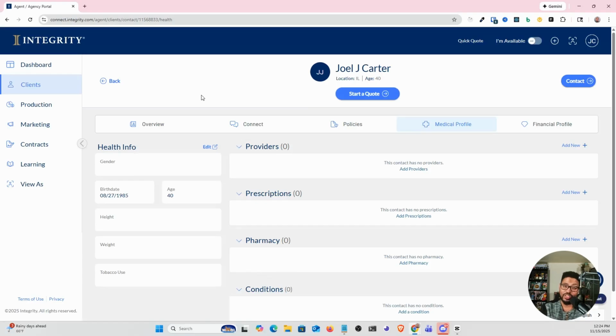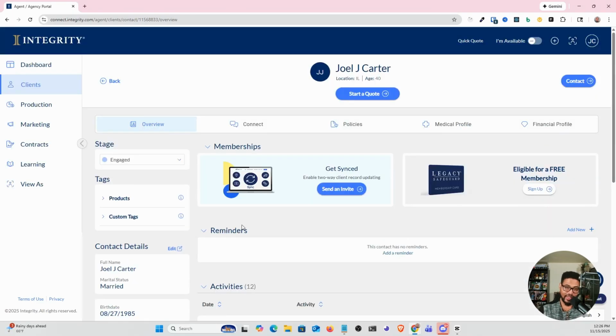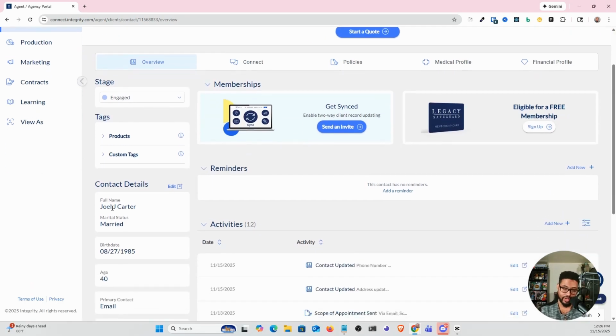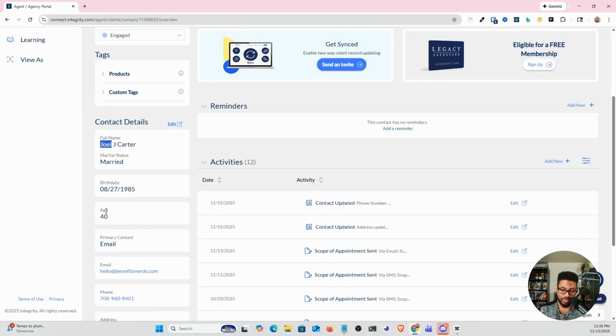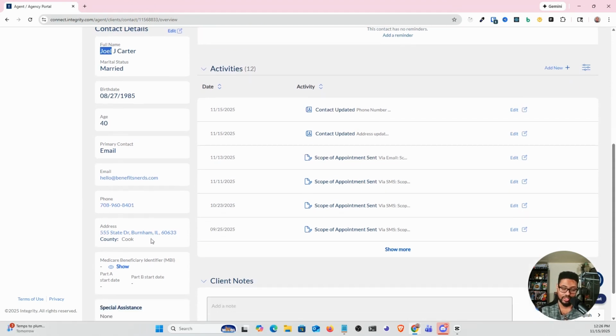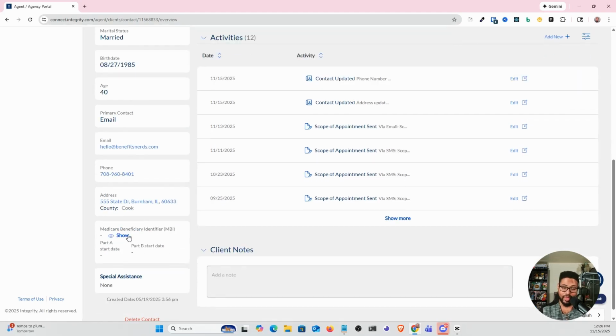So first things first, we start by entering the information that is needed to actually get the ball rolling. And by basic information, what I mean is literally your full name: first name, middle initial, and last name. Are you married? Your birthday, your age, your first or primary form of contact, your email address, your phone number, and then your address as well. If you have your Medicare beneficiary card, or your red, white, and blue card as it's known, then we'll need this information, but specifically the Part A start date and Part B start date.